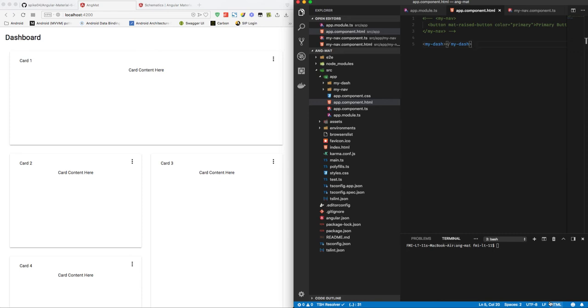Hello and welcome, guys. Welcome to the next part of the Angular Material tutorial, in which we add Angular Material to our existing Angular 6 project. So in this part we are going to add the table schematics to our existing Angular 6 project.